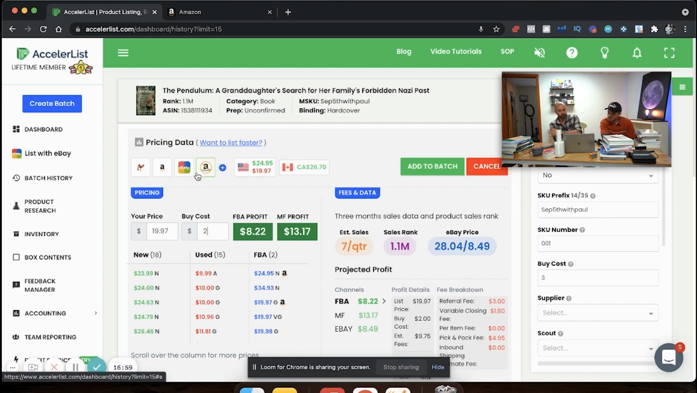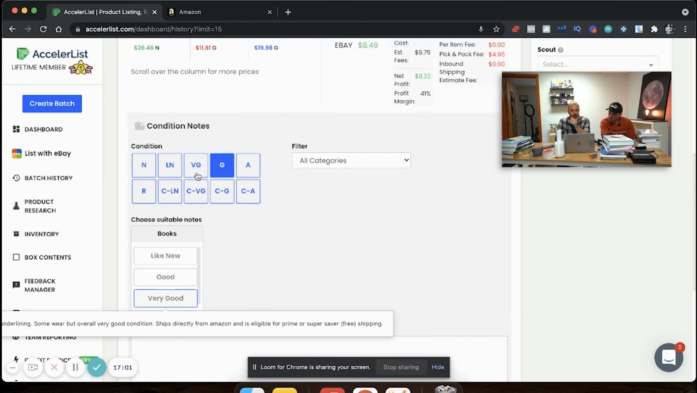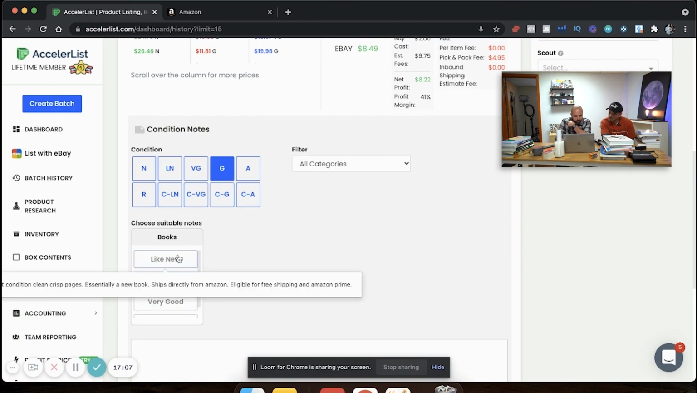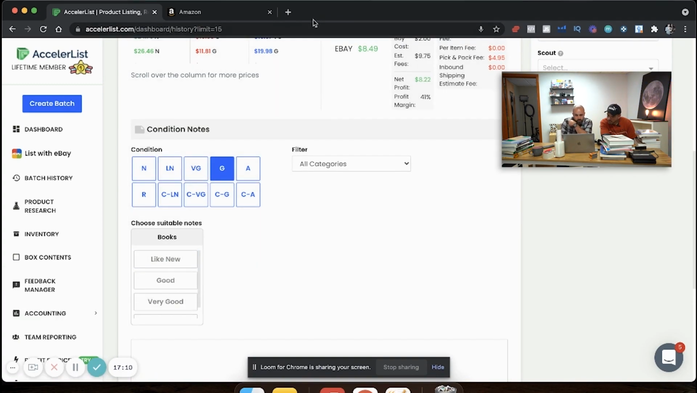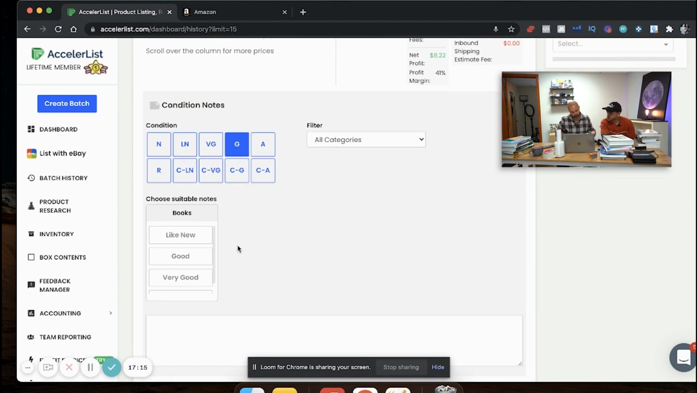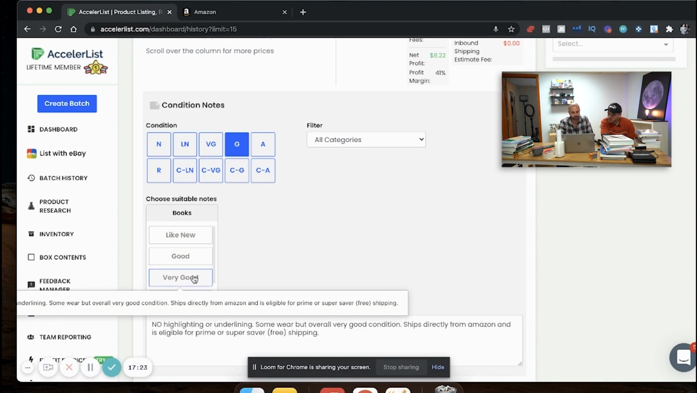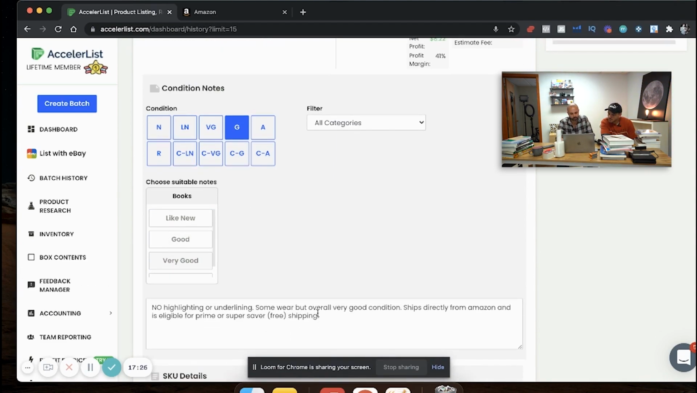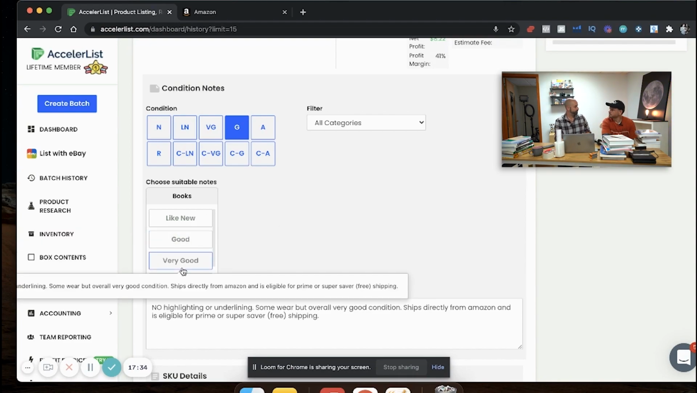Now the great thing about Accelerlist is you can put in custom condition notes. I'm not going to share exactly how to do that now, but you see how when I scroll over new, it shows the condition. This looks like it's in very good condition. So when I click very good condition right here, it says no highlighting or underlining somewhere, but overall very good condition, ships directly from Amazon, eligible for Prime or super shipping. So I created these templates for the descriptions. You can go in and set that up, which I'll help you out with behind the scenes.